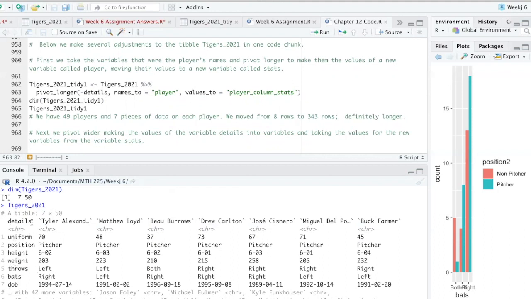And then the first row, which were the column titles, they're actually names of players. So we're going to take all those columns and we're going to name it player, which is what they should be. And then all of the values of these individual columns, all of this stuff down here, gets stored in the player column stats. So let's see what that looks like.